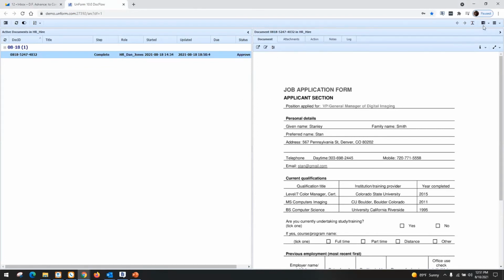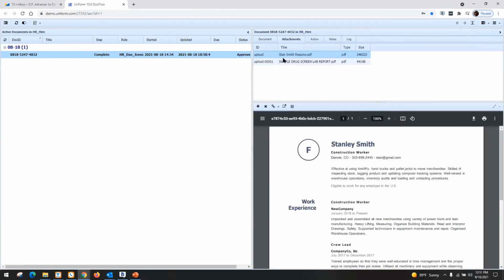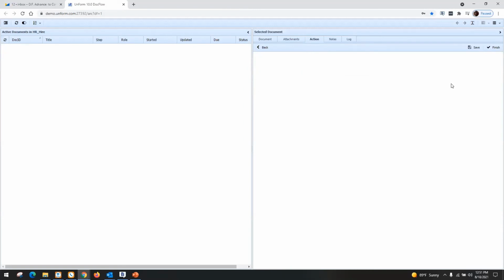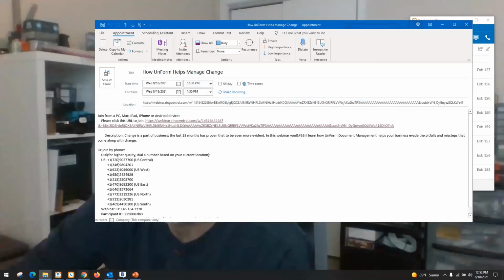So it is in my hands, and I can actually say, okay, I can look over the attachments like everybody else. I can look for any notes. I can take actions, and I can hire this person. And when I hire, it finishes it, and it disappears out of the system. That's our doc flow.